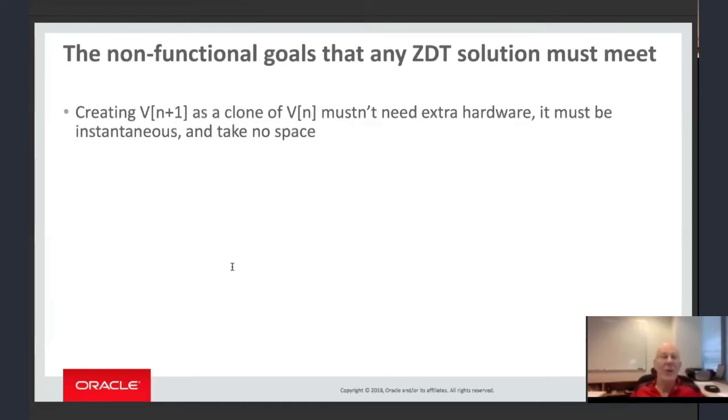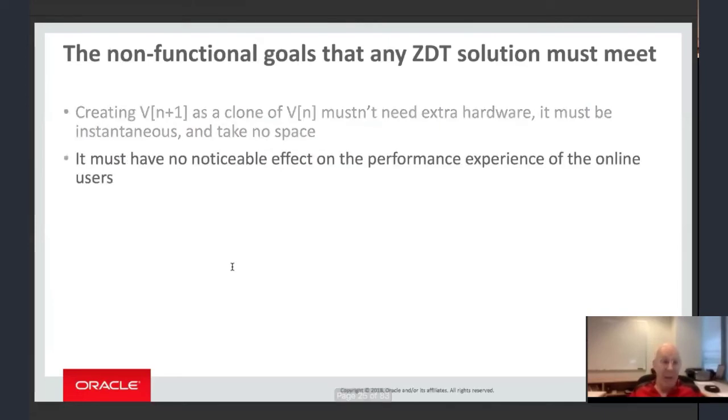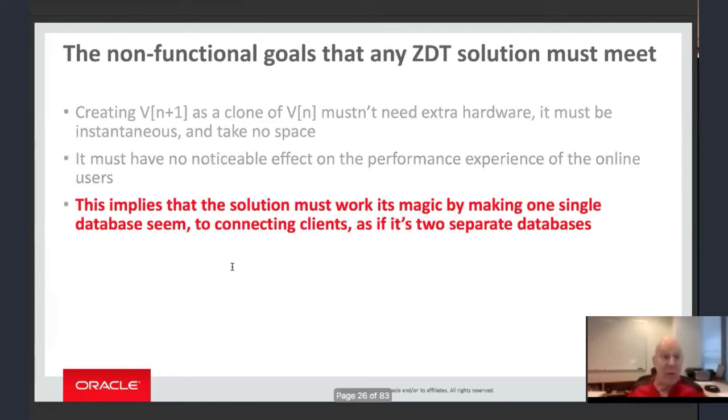You can see that's all doable, semantically correct, but you can also see that it would be totally unacceptable because of the performance effects that would have on the running app. So our other thing is exactly that. Whatever we do to meet this goal, it's got to have no noticeable effect on the performance experience of the online users. So all this really leads to one thing: however the solution is conceived, it must work its magic by making one single database seem to connecting clients as if it's two separate databases.